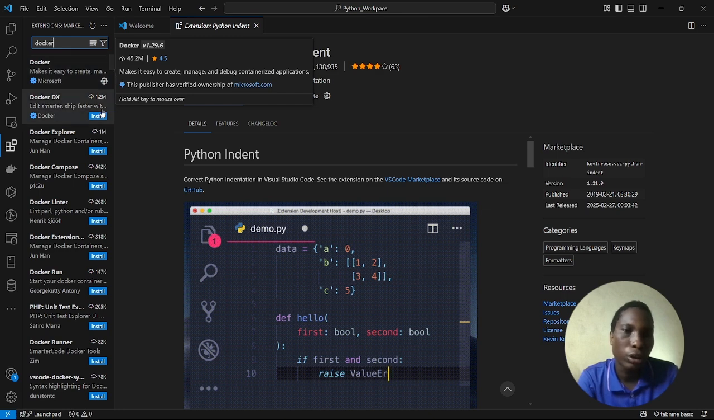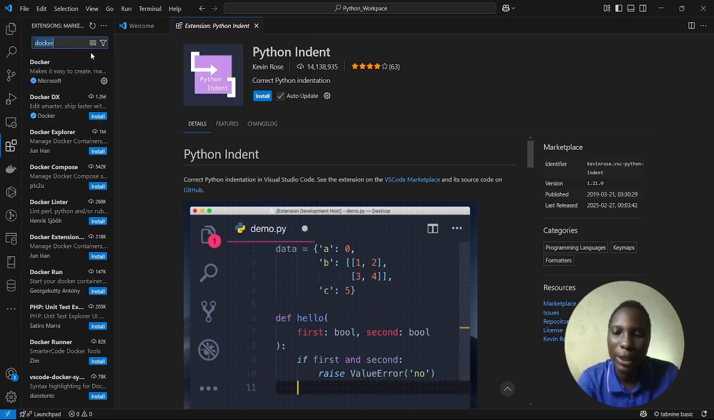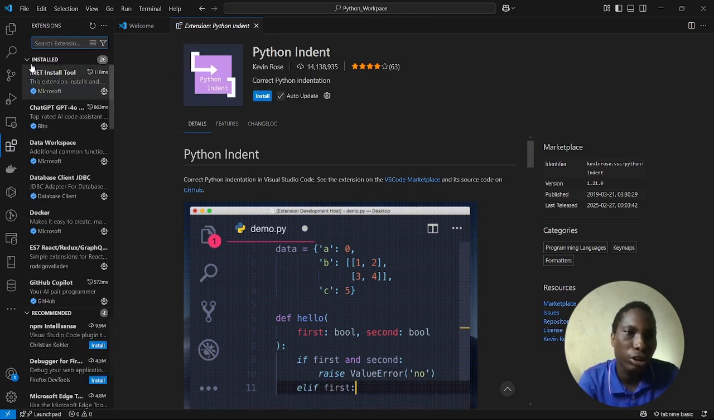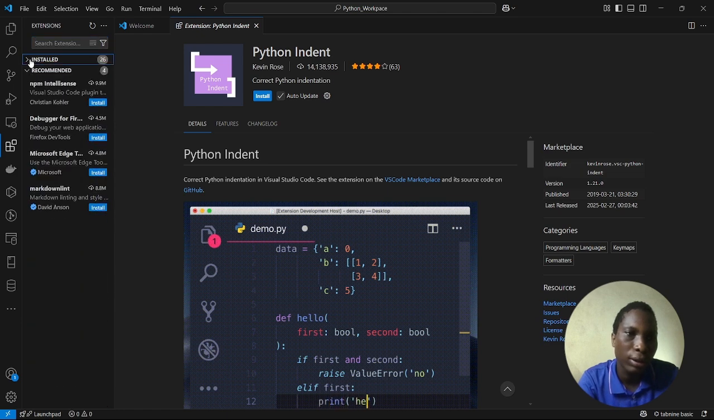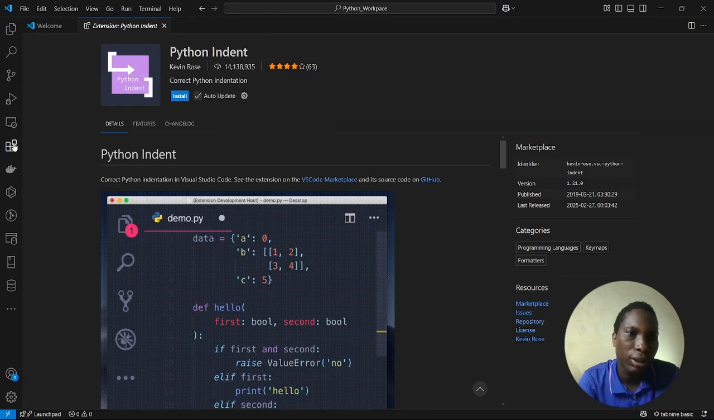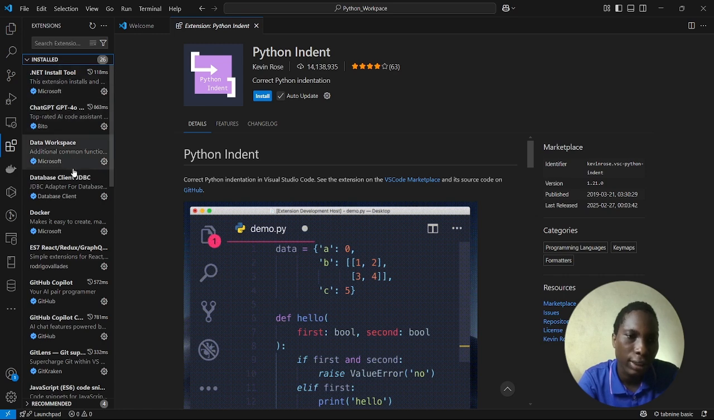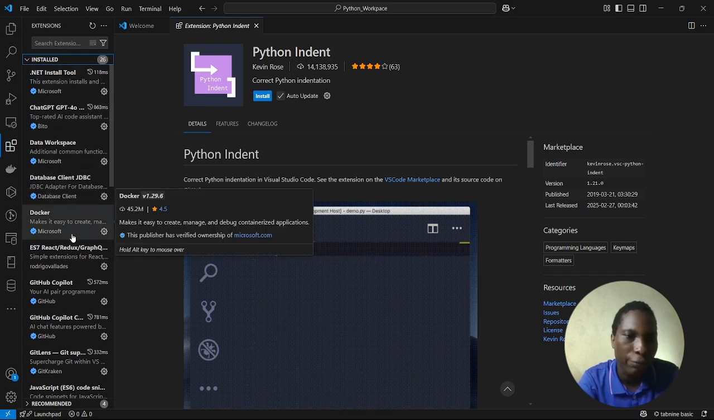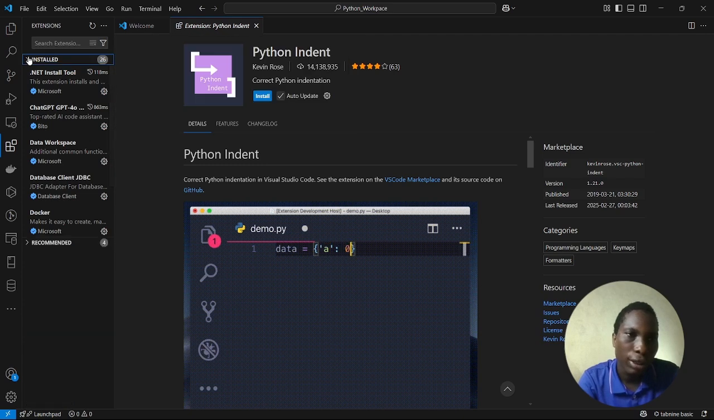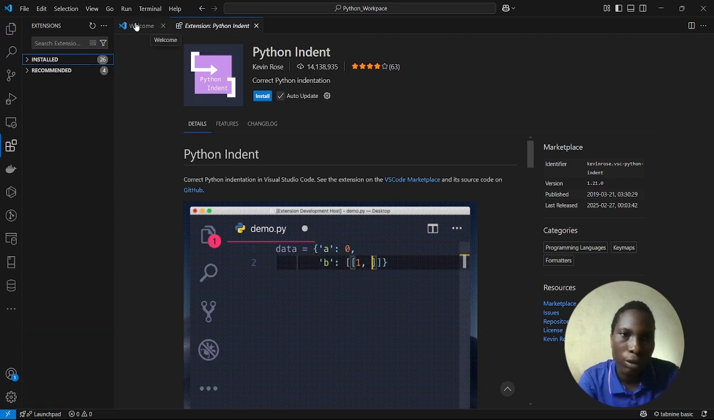All right, so that's all. When you are done installing these extensions, you will see it in the installed part. By the time you click on your extensions, you will see installed. Then you can check the extensions that are installed, and when you have seen that all those extensions I told you have been installed, you can come back to this welcome tab here.